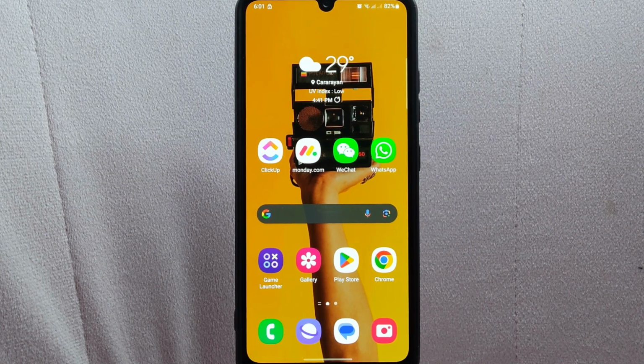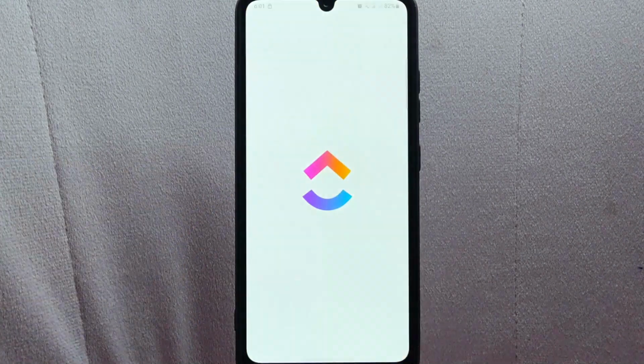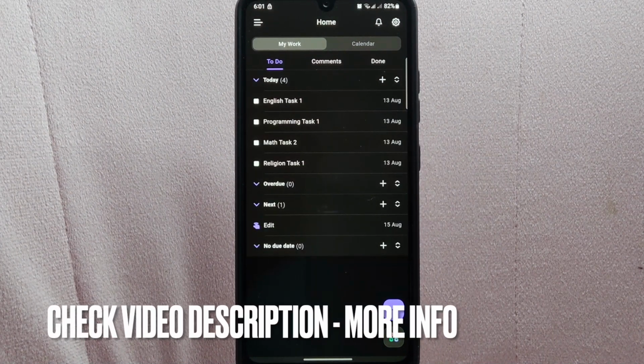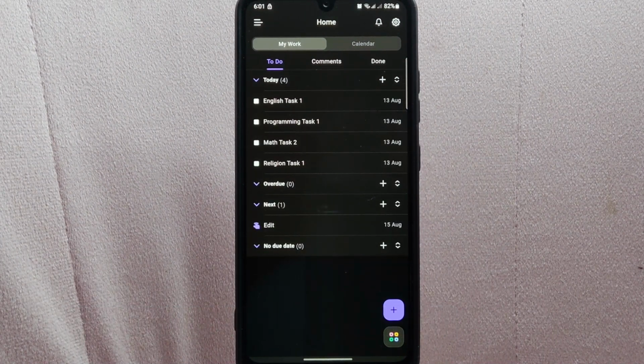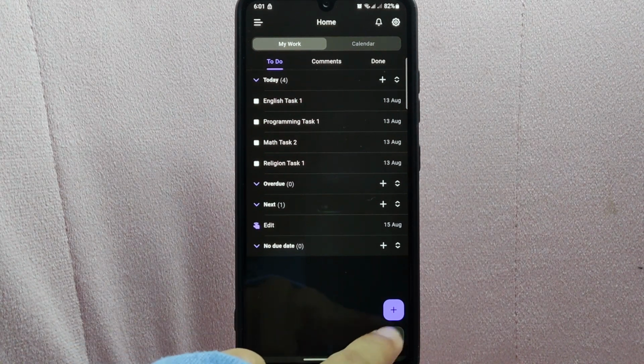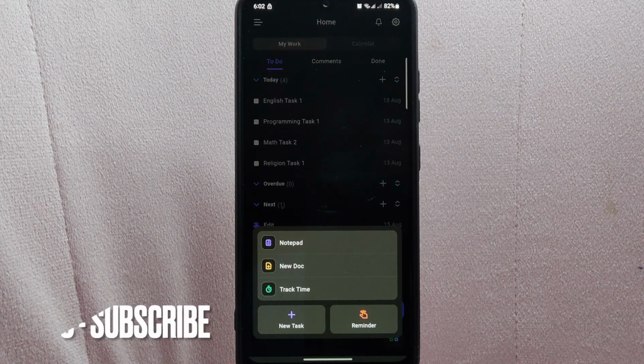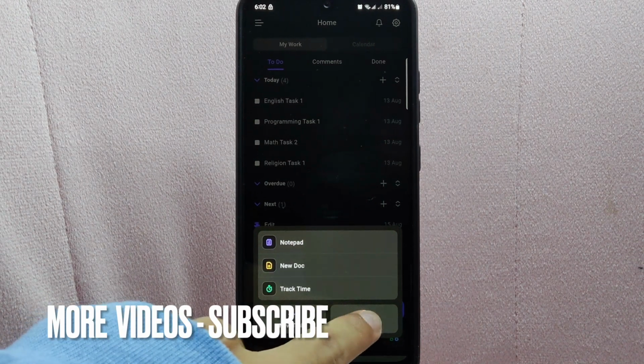So let's start. First, open the ClickUp application and log into your account. Once you're logged in, you will be taken to the home page. In this page, tap on this colorful icon at the bottom right corner of the screen. A menu will pop up, and here, you can now see this reminder option. Since you wanted to create a reminder, simply tap on this button.